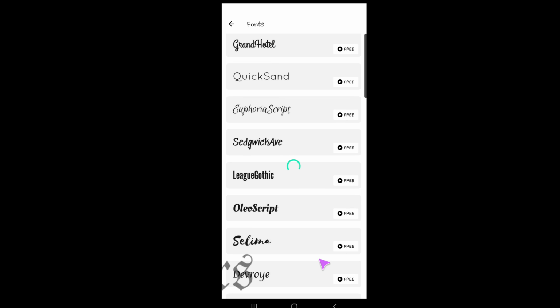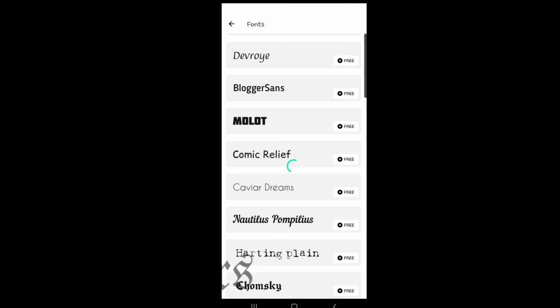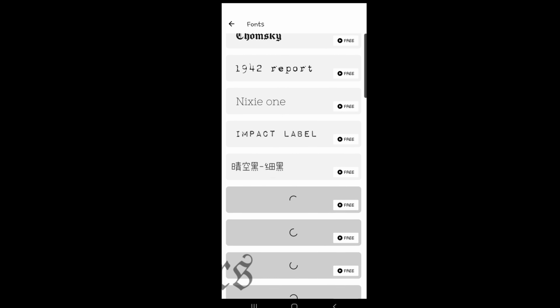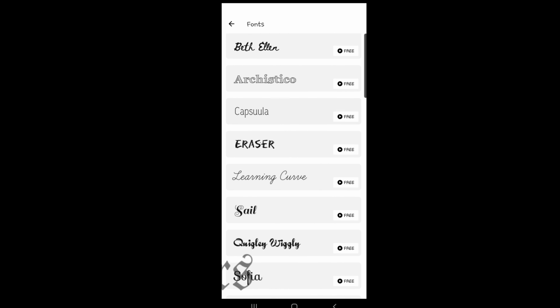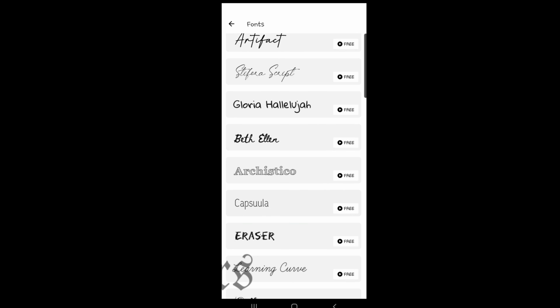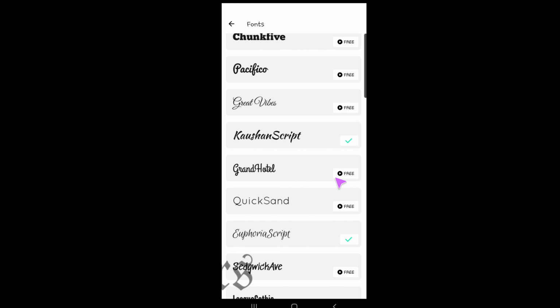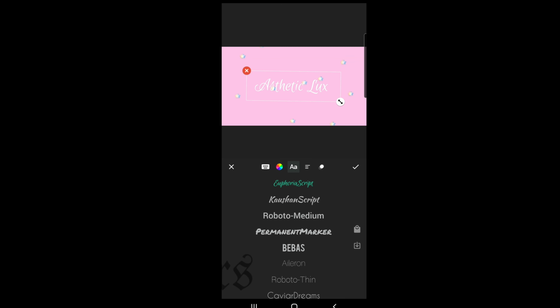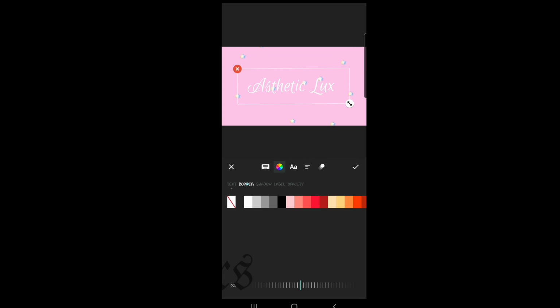And I just got the script for just clicking that thing. And there are a lot of scripts, as you can see. The script downloaded, the Euphoria script is there in my phone now. And now I have changed my font to Euphoria script. I'm going to color and setting a border.